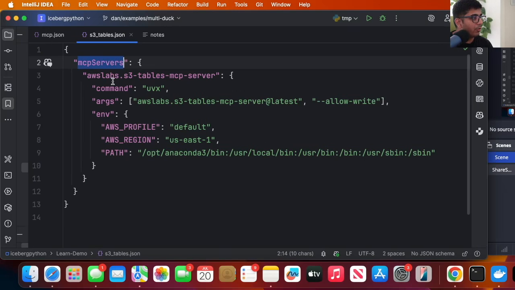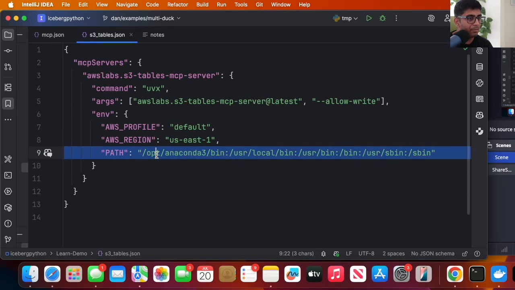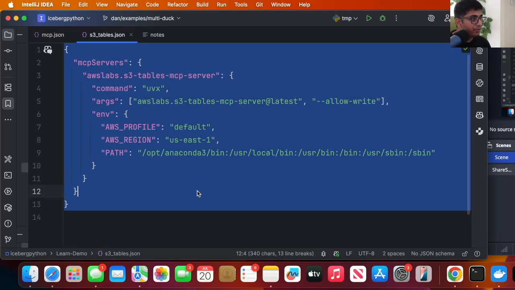So mcpServers, and here you will say awslabs.s3-tables-mcp-server. And then here I'm using my default profile, AWS profile, my region, of course. And then make sure you put your path over here, right? So what we'll do is we'll copy this, okay?